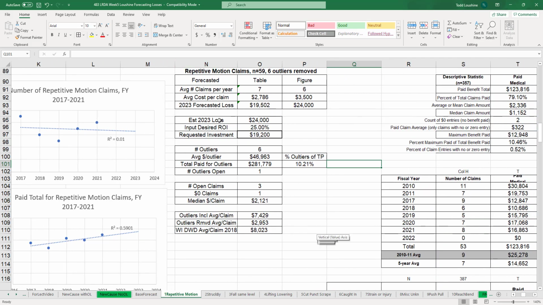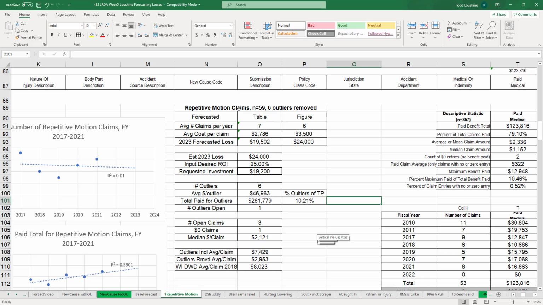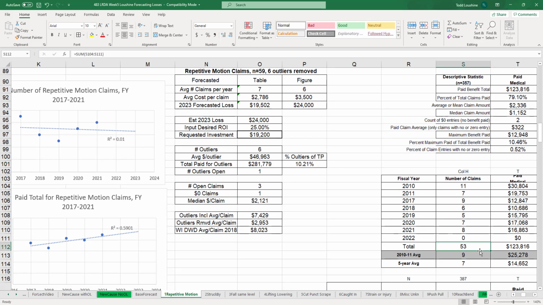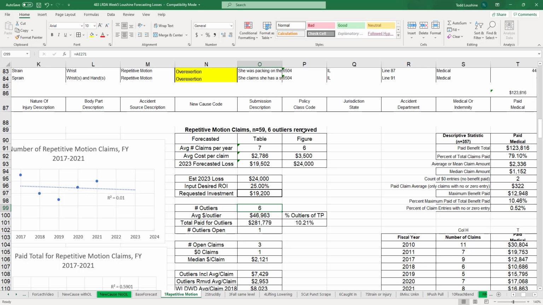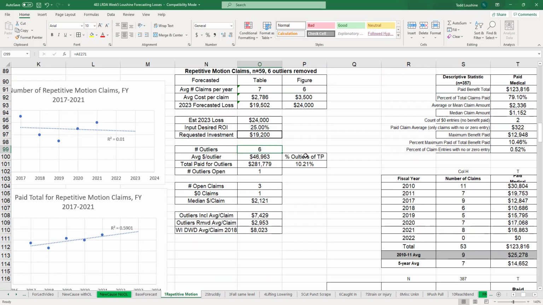So I did this for everything. And so for here, I put in repetitive motion claims because that's my tab. N equals 59. I entered that manually. I took 53 plus 6, which is 59, typed it in, and then I said there are 6 outliers removed. So really, it's 53 plus 6. So I guess I could have done N equals 53 plus 6 outliers removed. I don't know. Do what you like, but that's just what I put in there.